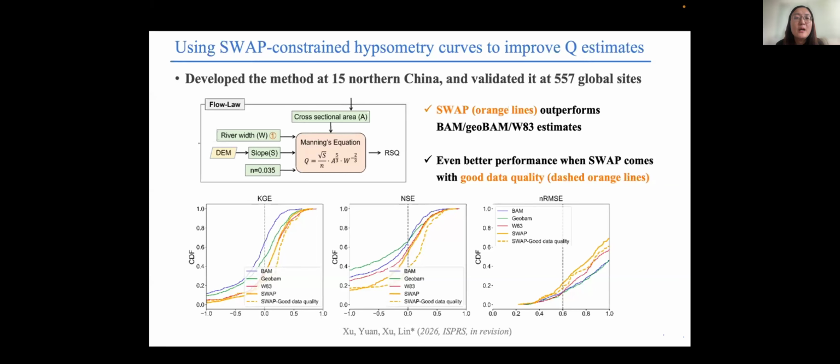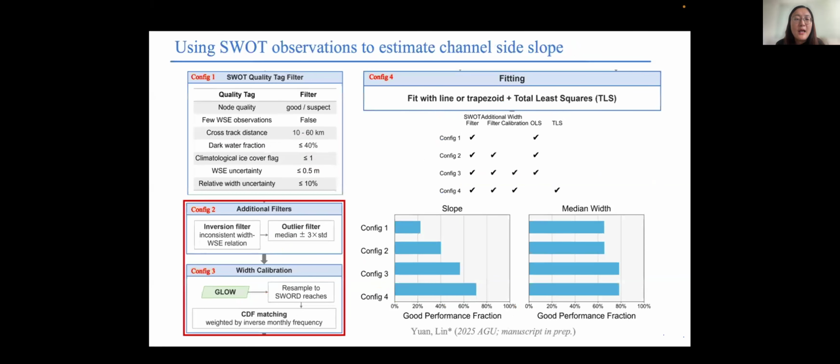And our preliminary results show it actually performs better than some of the existing algorithms in terms of discharge because of the constrained channel shapes. And very recently, we've also been trying to add some further pre-processing steps for the SWOT data sets by adding a width calibration module. Each of these processing steps can help us better depict the channel shapes.